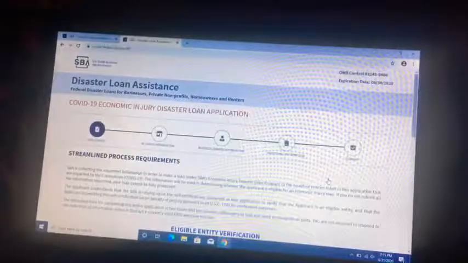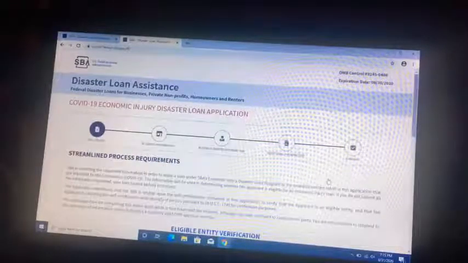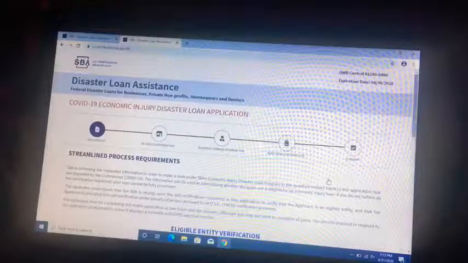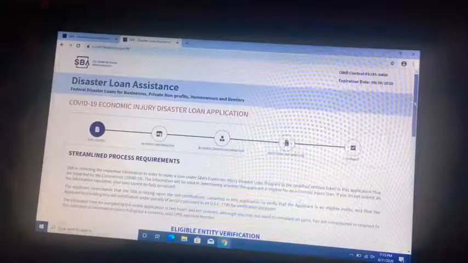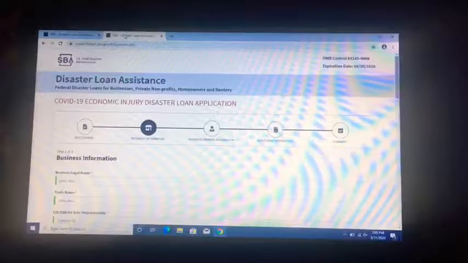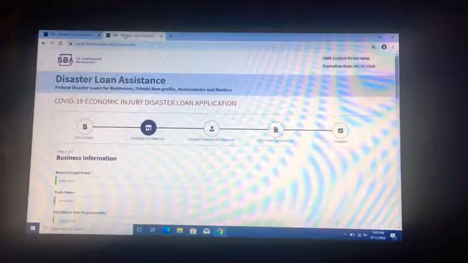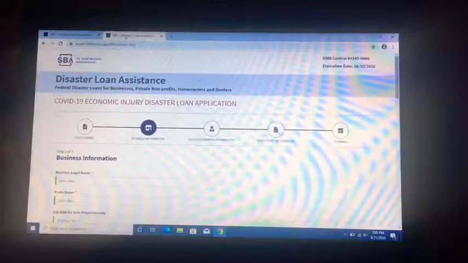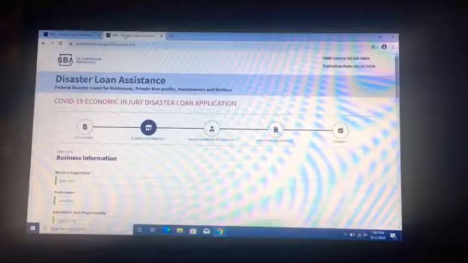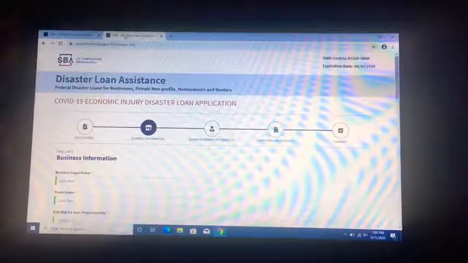Then a screen is going to load for the application to start, and that's when you know you're on the right screen page: Disaster loan assistance. You have 3 steps to this application to become eligible for the loan. Okay, let's begin. Now here is page 1, step 1 of how to fill out the SBA Small Business Disaster Loan Assistance application, the COVID-19 Economic Injury Disaster Loan application.